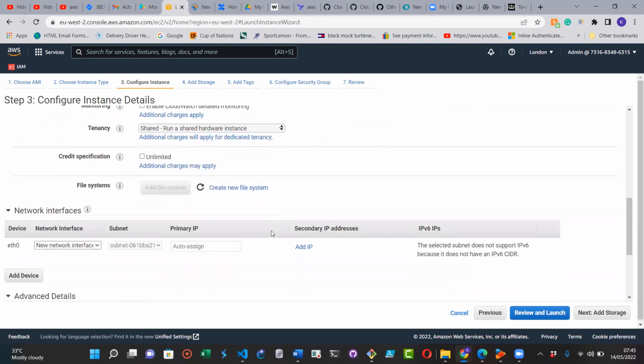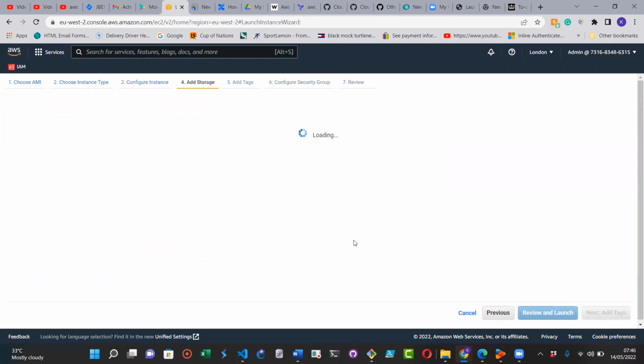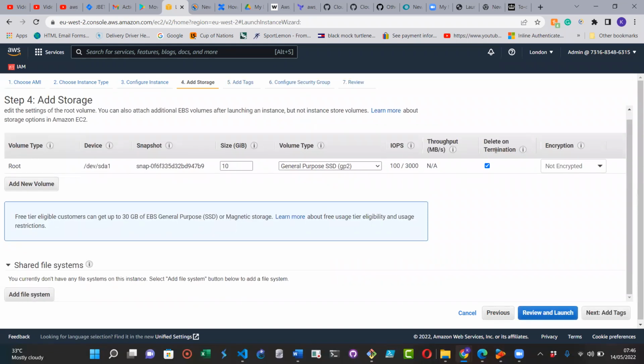Since we are not launching any user data, I'll just go ahead and add storage. Here we're seeing that the default EBS volume is ticked. This is to enable the provisioning of the EC2 instance we have picked, and the default EBS will help to host the configuration files to enable this EC2 instance to launch adequately.